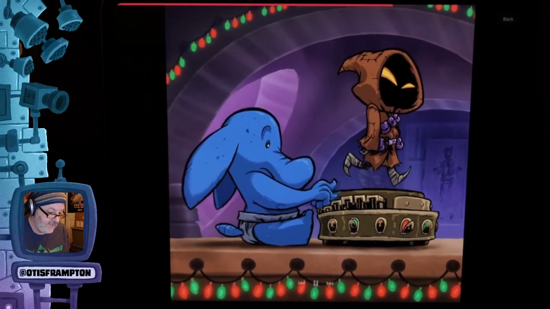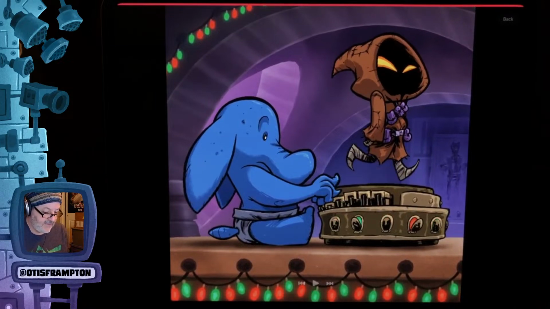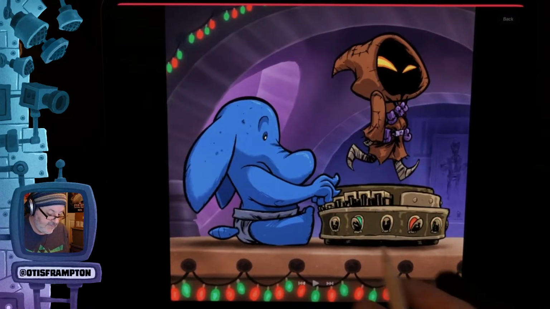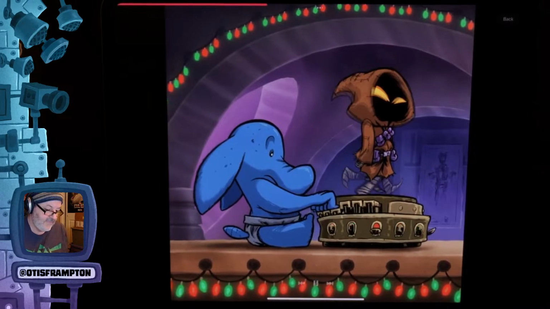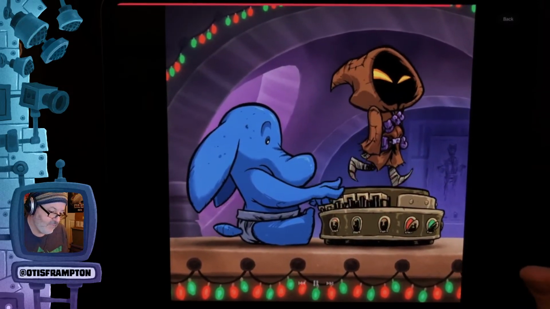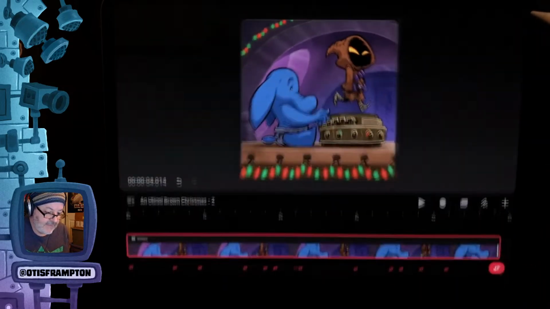It's not just elements in an animation getting bigger. It feels more like somebody kind of walking up closer to it. And I like that. I like that a lot.